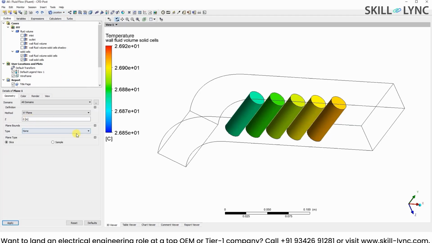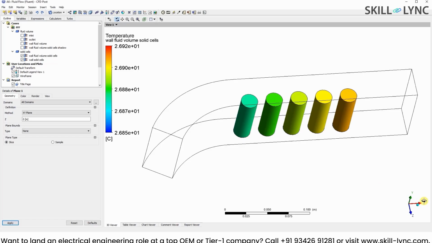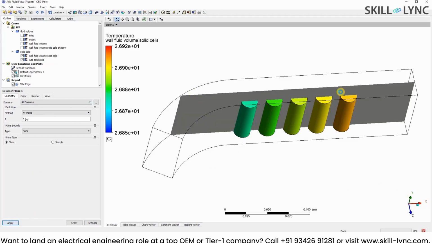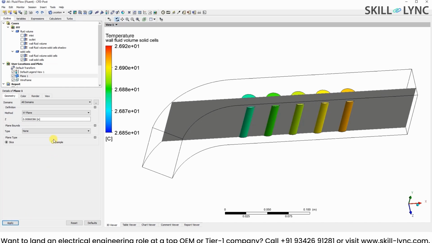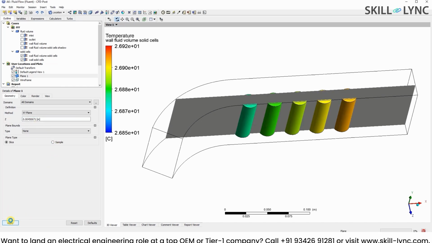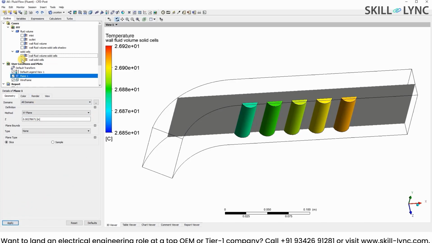So I'm going to click on location, add a plane, and click OK. I'm just going to create an XY plane, right? So this is the XY plane, and let's click apply, and you can see that's where it cuts the geometry. What we can do is click on the Z coordinate and slide it to see how it moves, and you can set a specific number if you have that in mind. I'm just going to cut it so that it cuts the cells exactly in the middle, at least as close as possible.